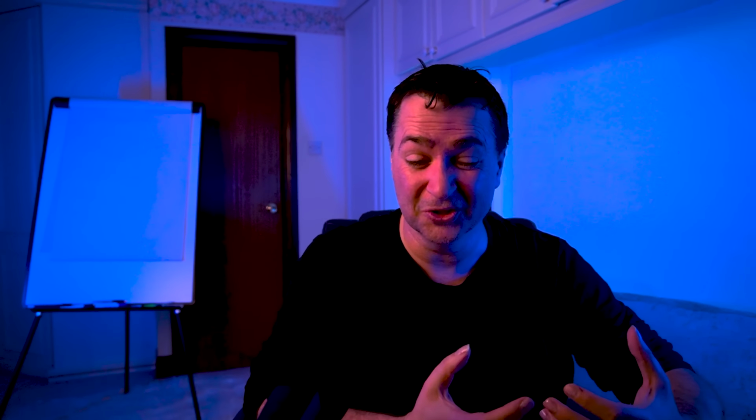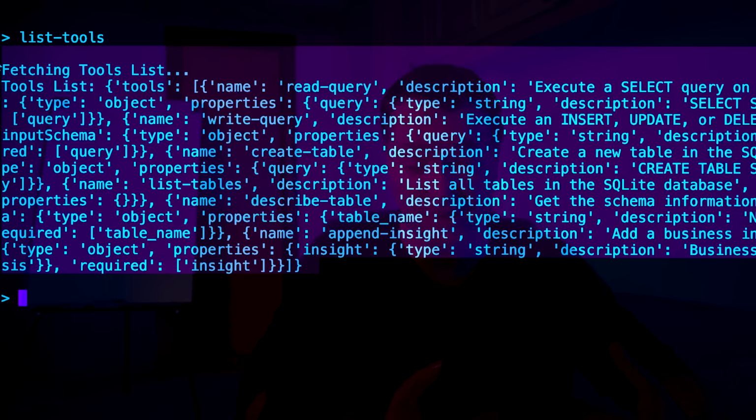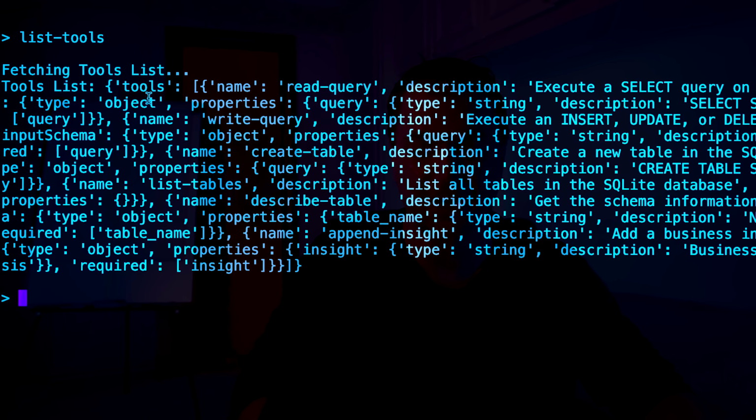And the way that it's going to do that is via function calling, because actually under the hood here, I'm giving it all the information that it needs to be able to make a function call. So you can see here for the tool: name, description, input schema. So it's type object, properties, query, type string, description, required. It is basically describing everything it needs to know to be able to do a function call.